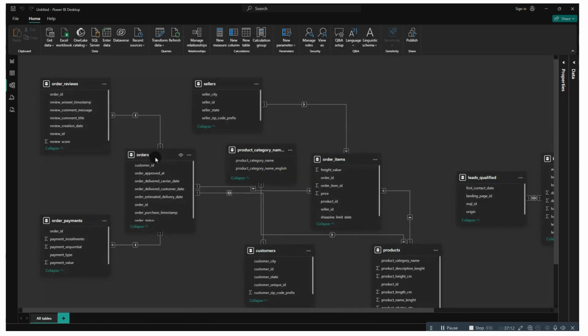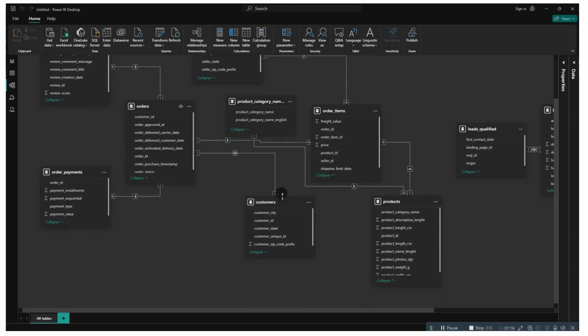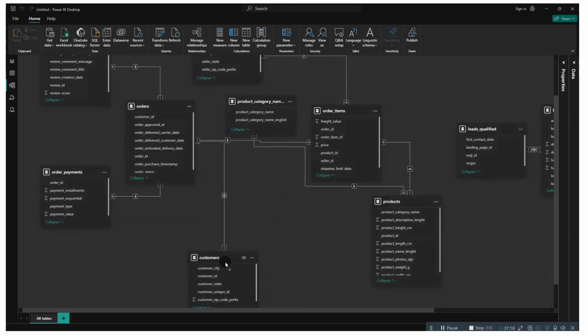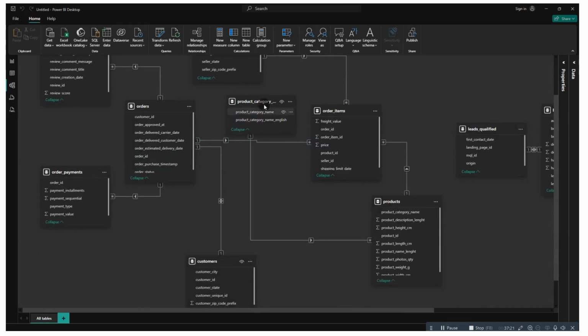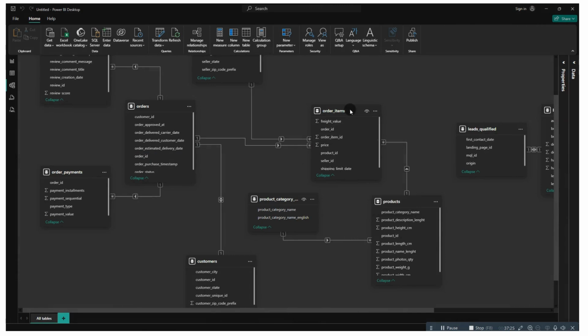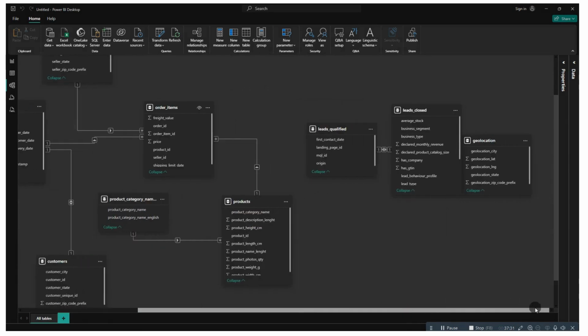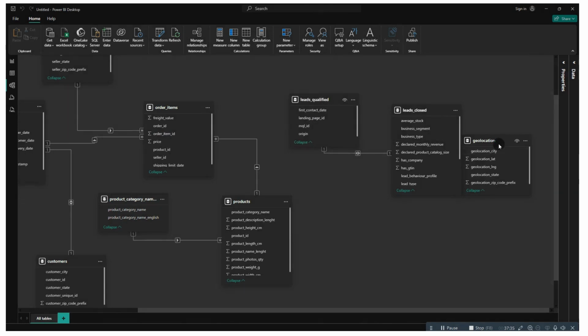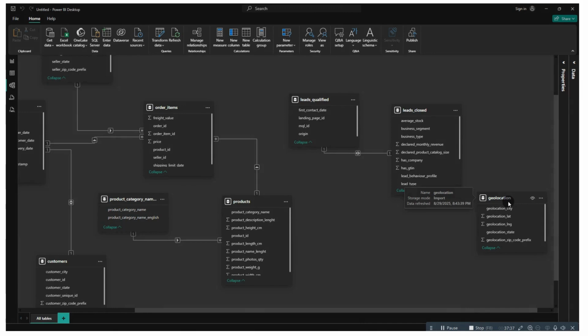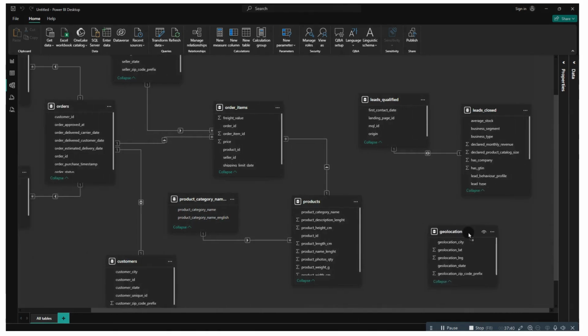So you can have these ones. This one should come here, yes, like this. And then we also have these ones linked on this side. Geolocation is not linked to anything for now.